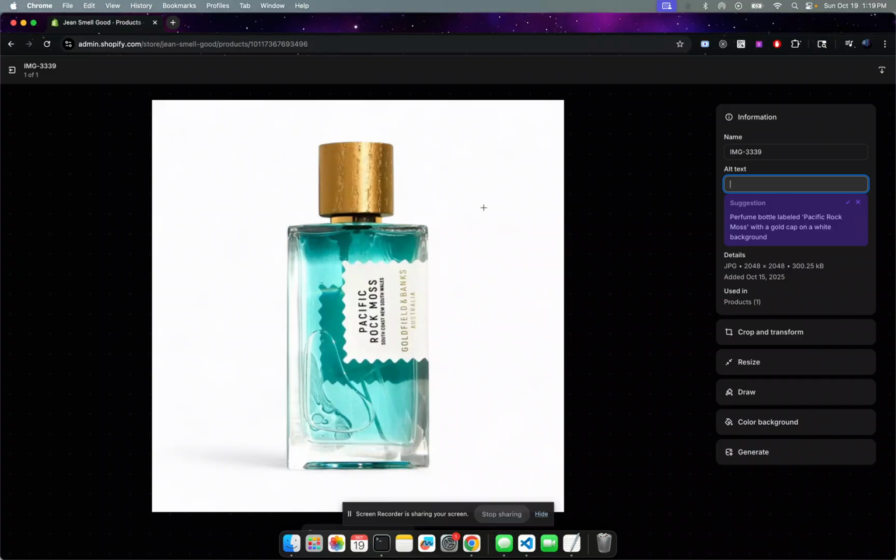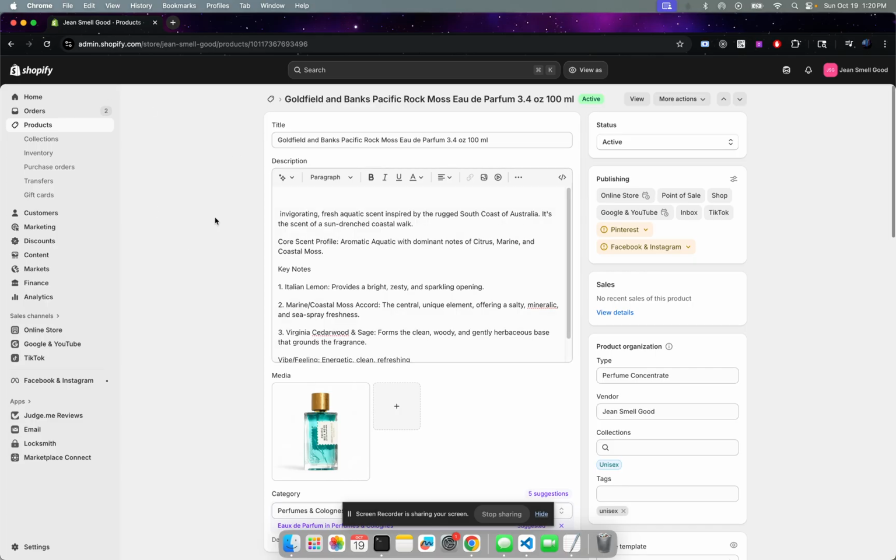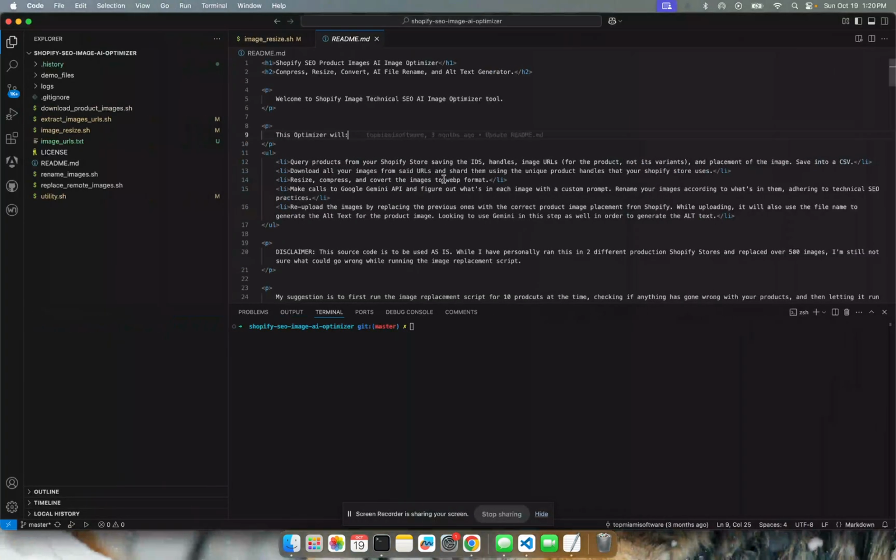As you know, for technical SEO, it is a standard to name your images according to what's in them so that they can be indexed by search engines correctly, and also to use the appropriate alt text for each image that you upload. So what this tool does, it allows you to rename the images using artificial intelligence. In this case, we're using the Gemini API in order to prompt it to return a correct file name for what's in the image itself.